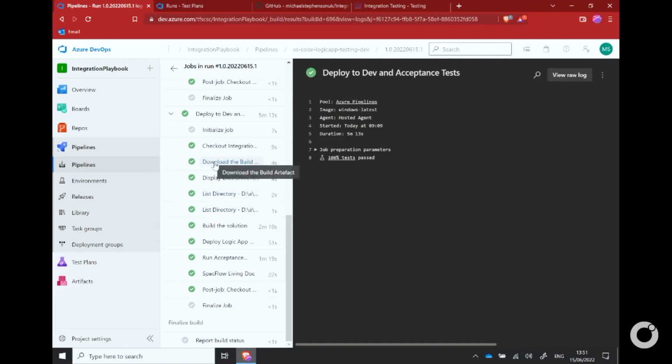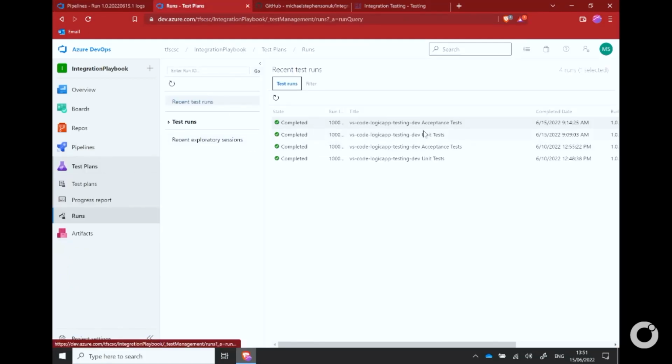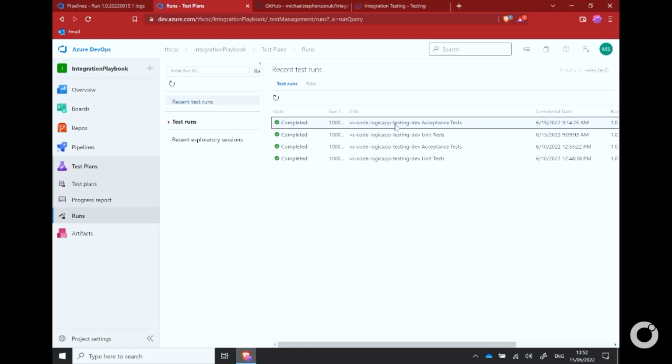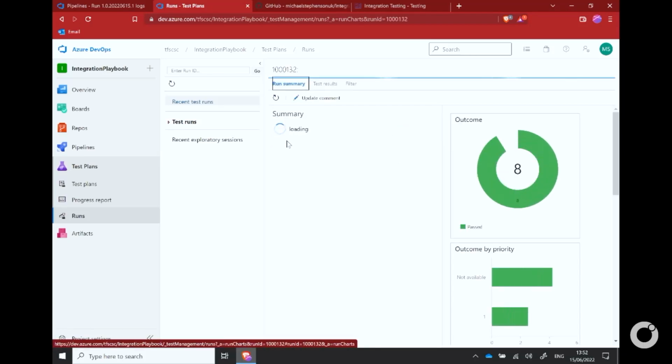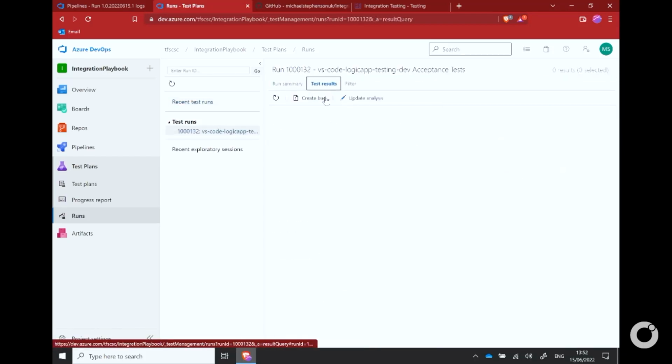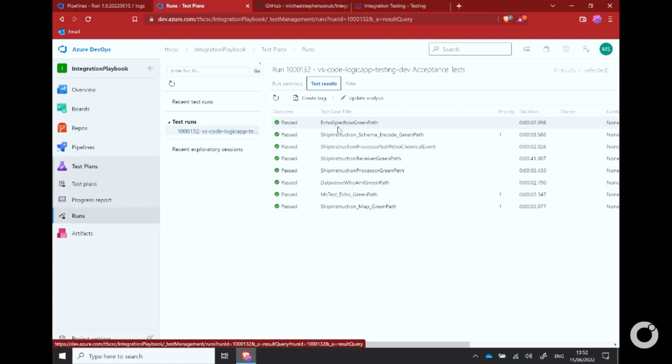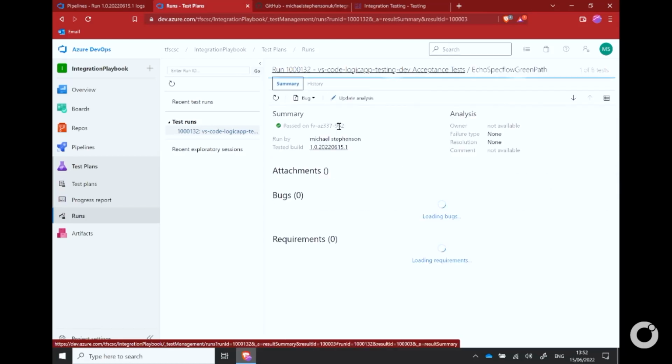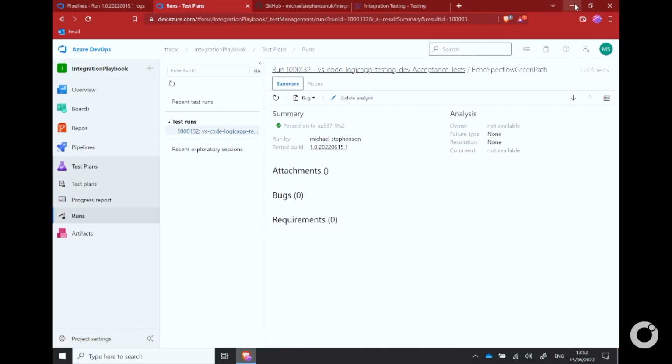So, that's the pros and cons of the two approaches. And the good thing is you can also publish your test results to DevOps at the end. So you can see, here's my acceptance tests. There's the summary, there's the individual test results, and I can go into them, and all the good things you can just do out of the box with testing on .NET and stuff.